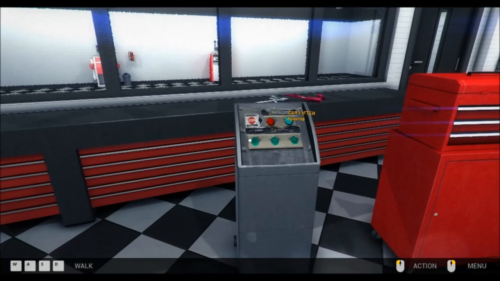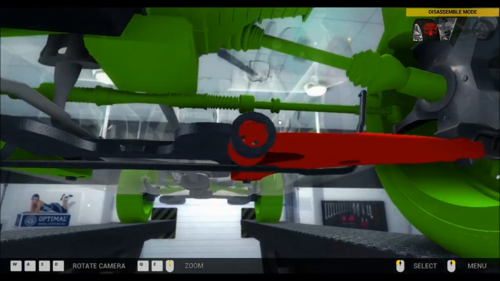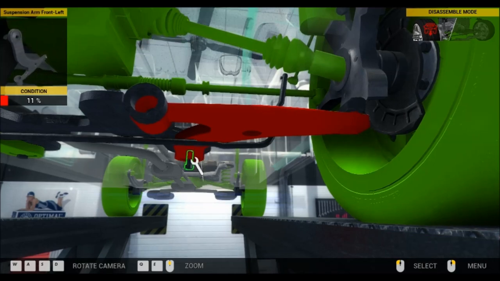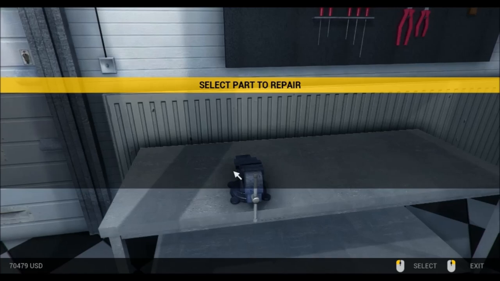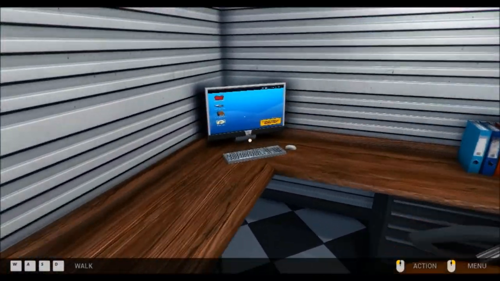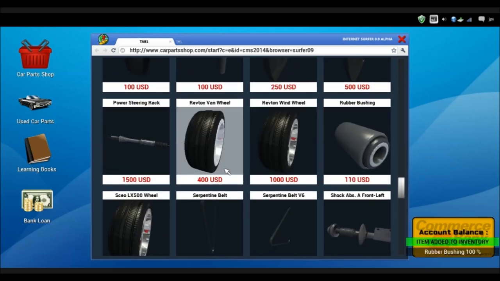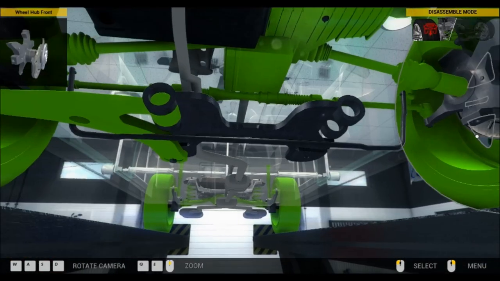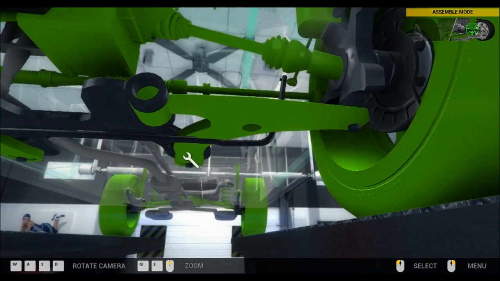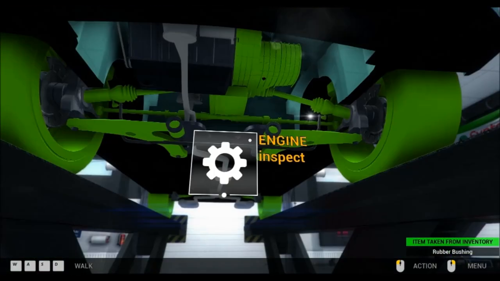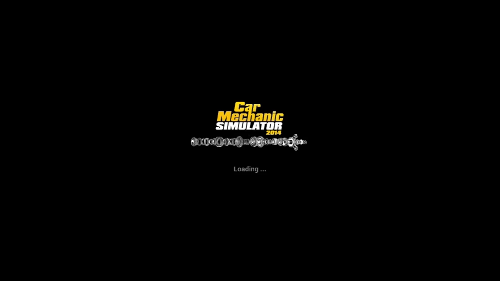All right. So we got a bad bushing as well here. And a suspension arm front lift. Got that repaired. We'll just go buy a bushing. Just like that, just like that. Slap this bushing in there, just like that. Off to the next one, number 70, guys. Almost there.